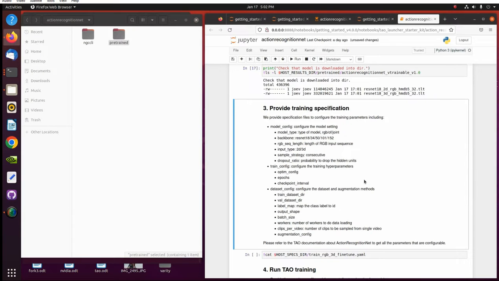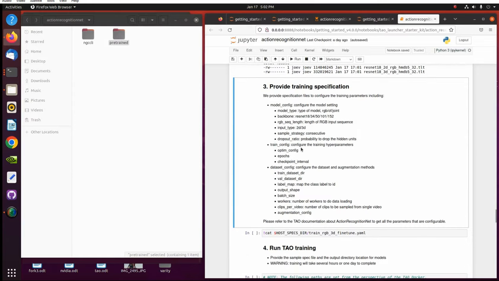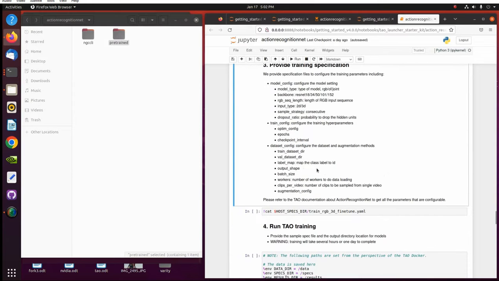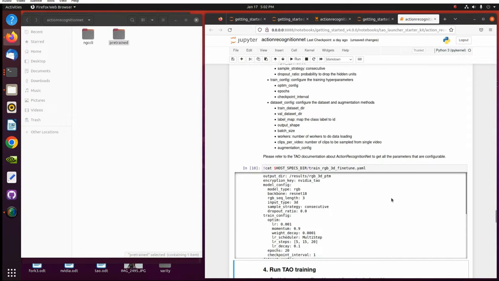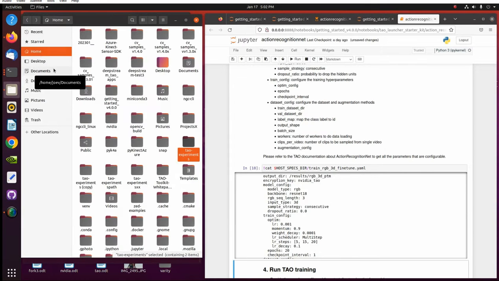Now, this is where we provide the training specifications. We provide specification files to configure the training parameters, including the model settings, train configuration, and dataset configuration. This is the spec files that the training runs off of, like right here. And like these spec folders can be found in here.